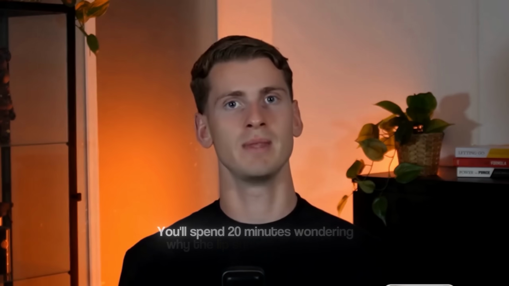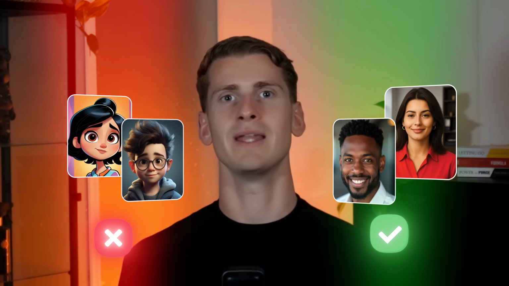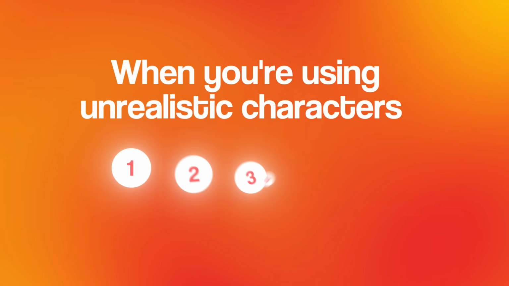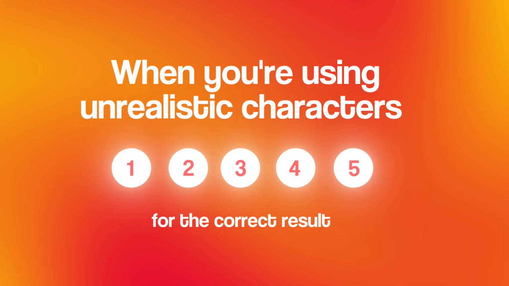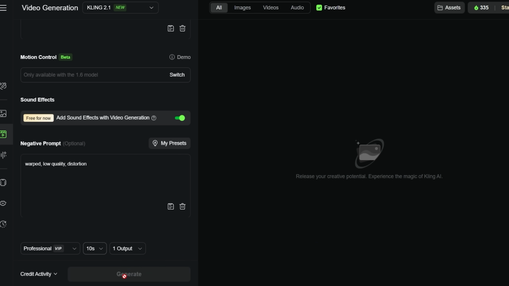You don't want that. Also, what's good to know is that photorealistic faces can often work better than cartoon or 3D animated characters. When you're using unrealistic characters, just make sure to follow all these steps for the correct results. For the settings, professional mode should always be on. This isn't the place to save credits if you want quality results. And I go with 10 seconds because it gives you flexibility without making the processing take forever. Then just have the output on 1, hit generate and wait for your video.